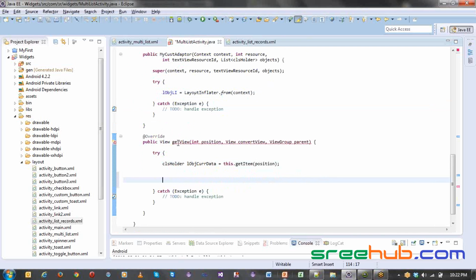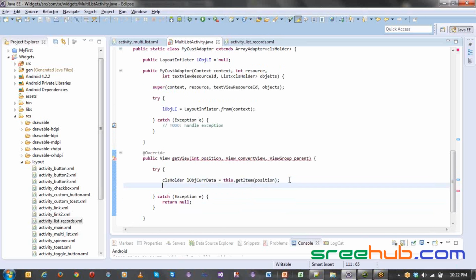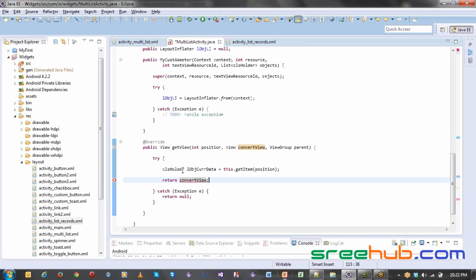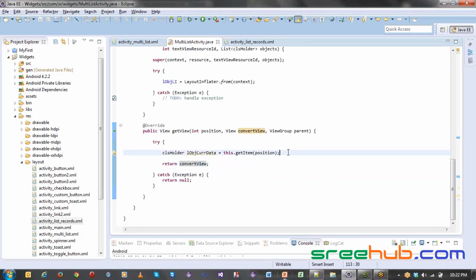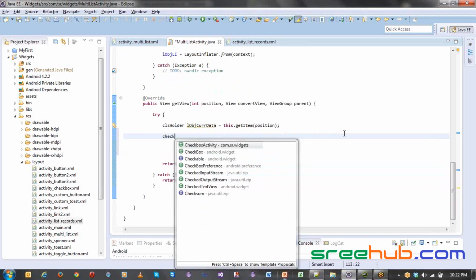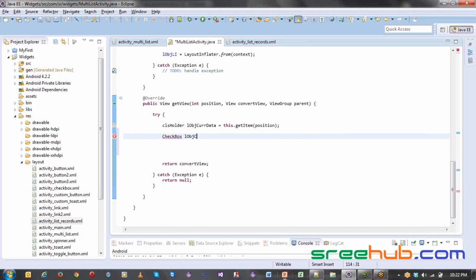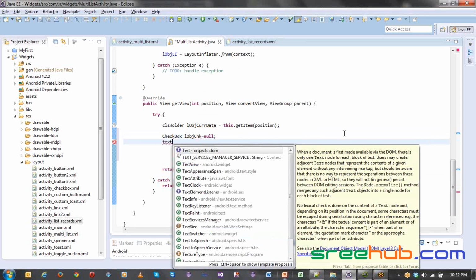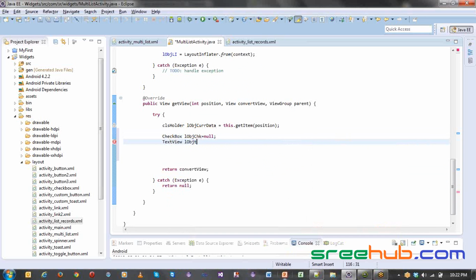Don't worry about this. This is giving an error because we have to return a view. So if there is any error, let's return null. And I'm going to use that same convertView here to return. Let me return a convertView. Now before returning this convertView, we have to set our checkbox details. So let me take a checkbox here, LOBJ maybe called CHK as null, and I have a text view. Take it as a text view, LOBJ TXT view is equal to.